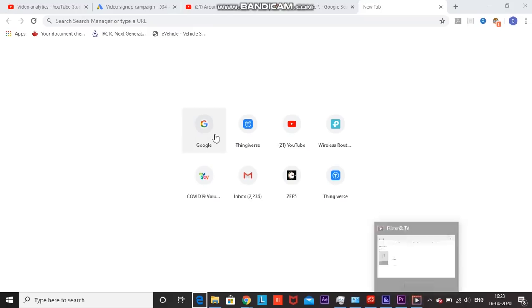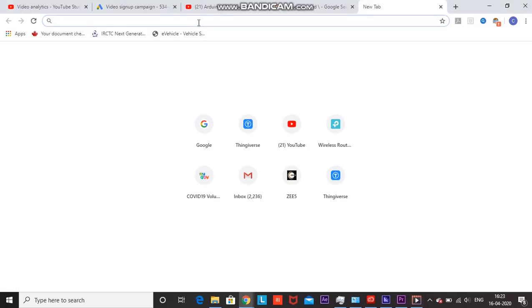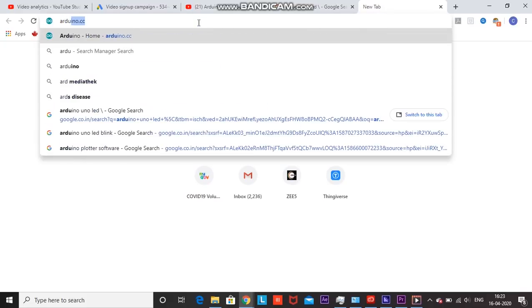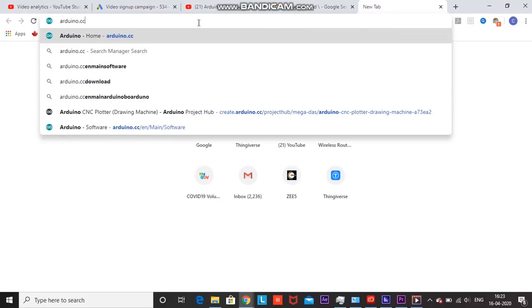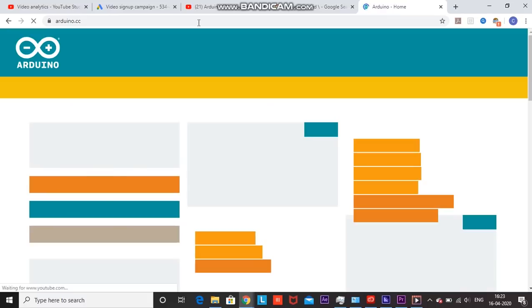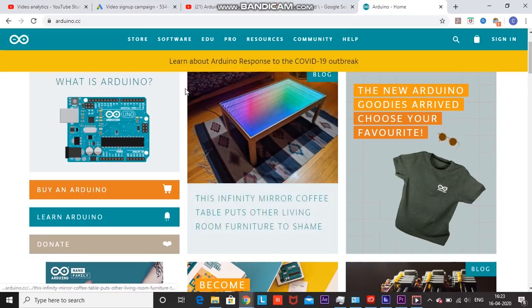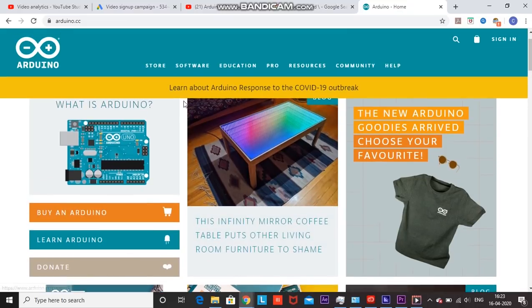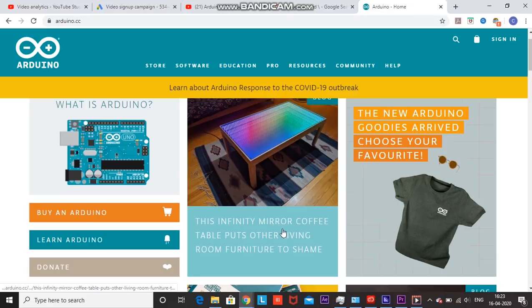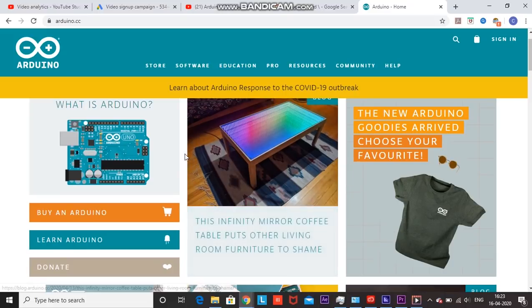So let's get to it. First of all, we'll have to type in arduino.cc to get to the official website of Arduino. Here we can see all the Arduino products and all the projects that Arduino has to offer. These are some amazing projects like this infinity mirror and everything else.